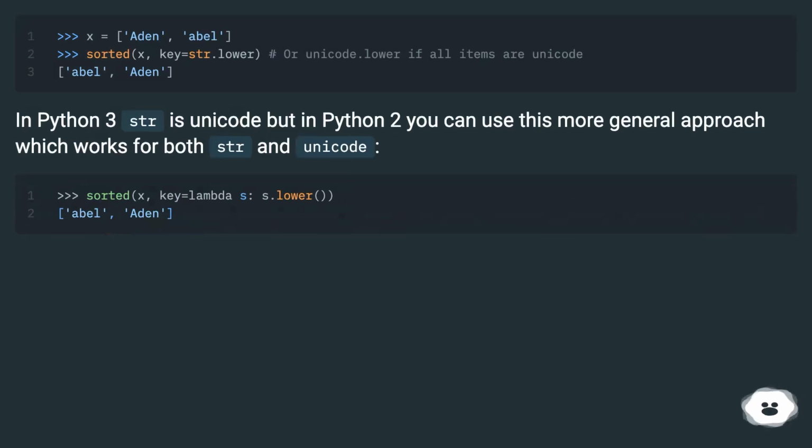In Python 3 str is Unicode, but in Python 2 you can use this more general approach which works for both str and Unicode.